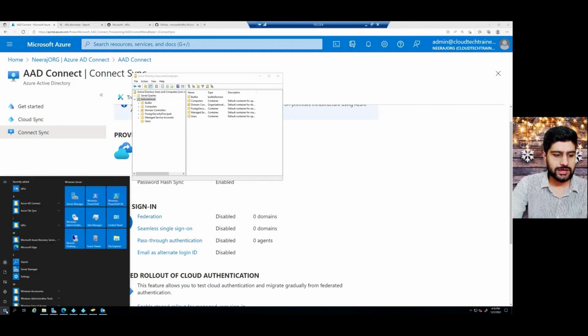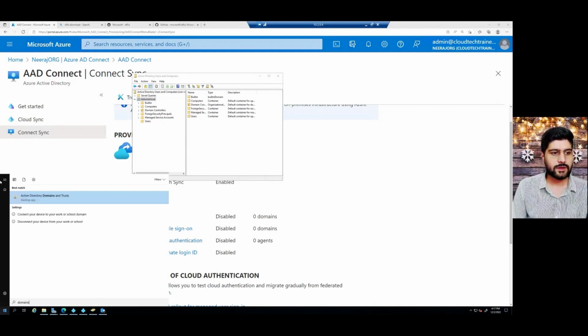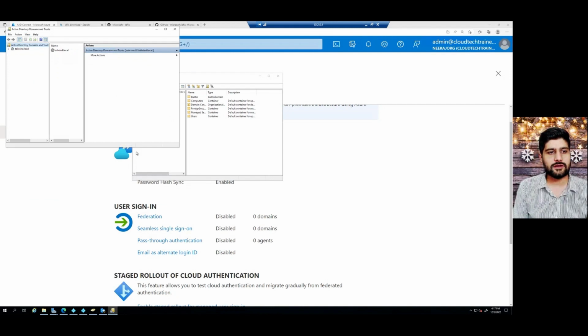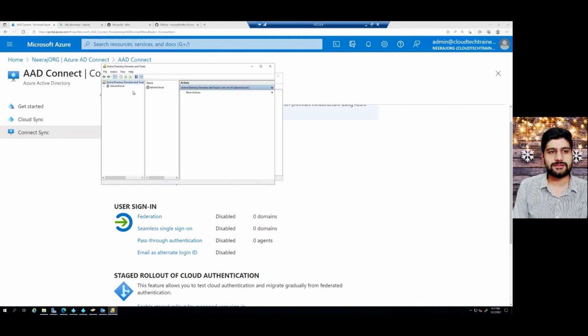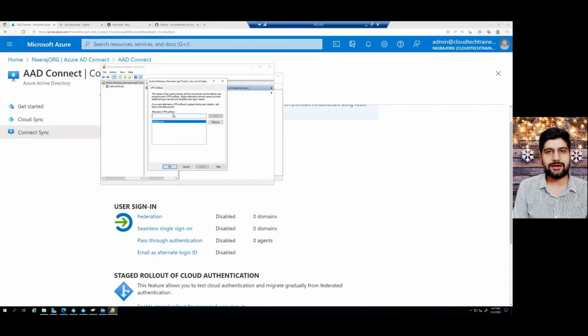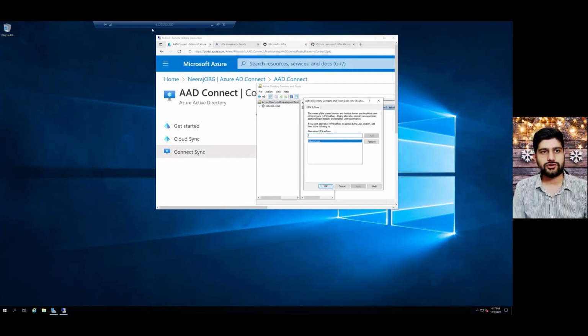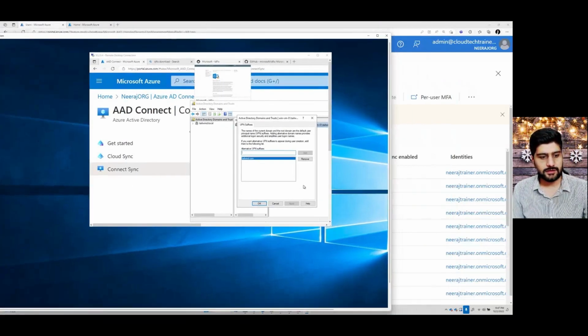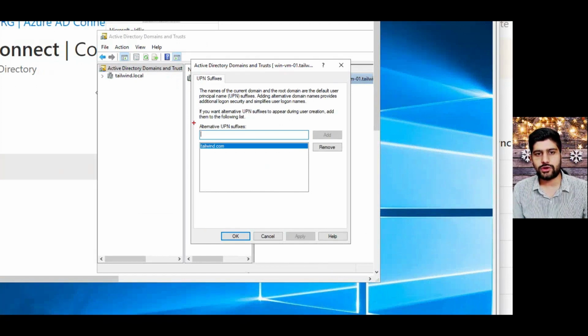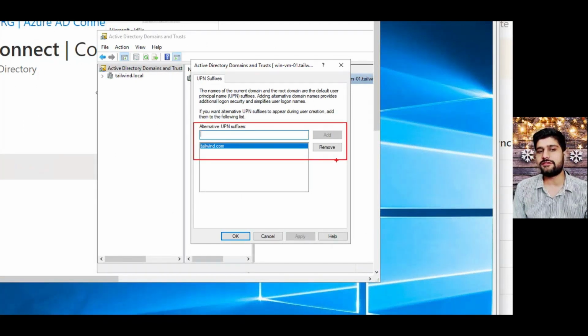So you need to go to an area called Active Directory Domains and Trusts. And within this Active Directory Domains and Trusts, you basically need to go to properties. And within properties, you have to add a custom domain over here, or a routable domain. So if I highlight this, you see, this is a routable domain that I've added. So I've changed from tailwind.local to tailwind.com.